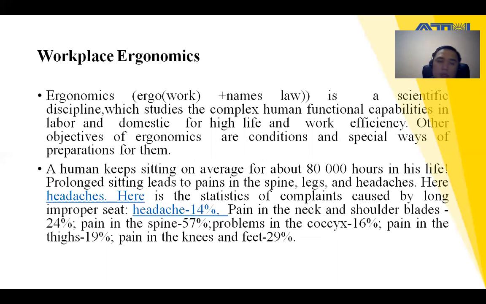Workplace ergonomics. Ergonomics, from erga, work, plus nomos, law, is a scientific discipline which studies the complex human functional capabilities in labor and domestic life for high life and work efficiency. The objects of ergonomics are conditions and special ways of preparing for them.